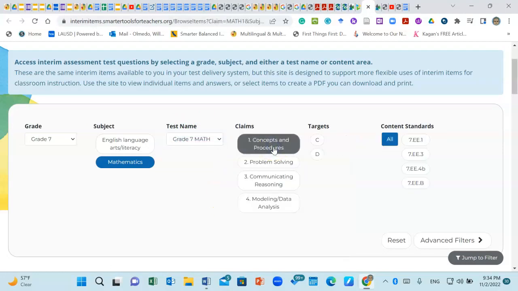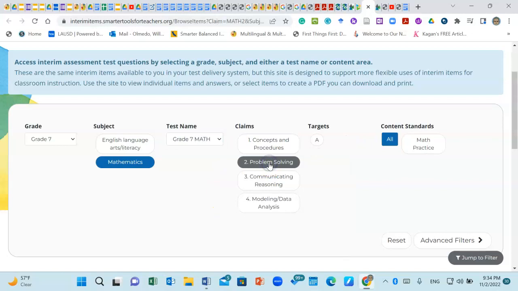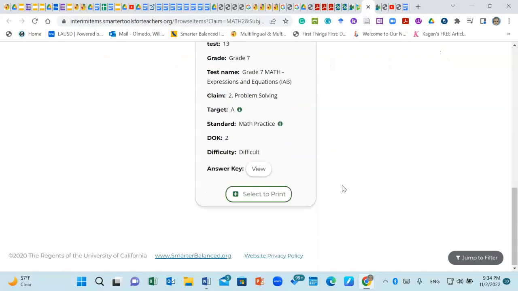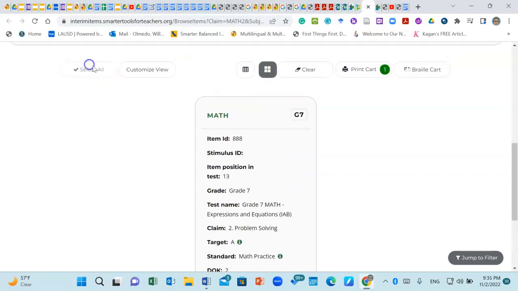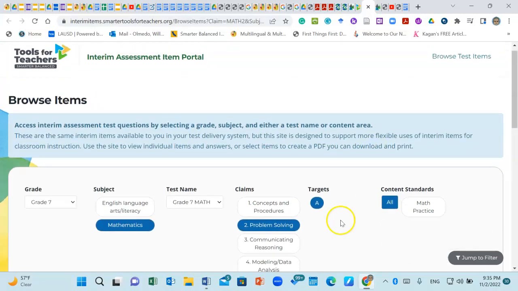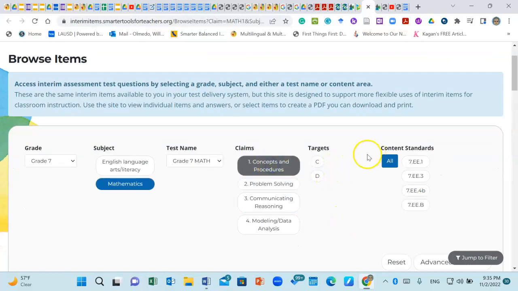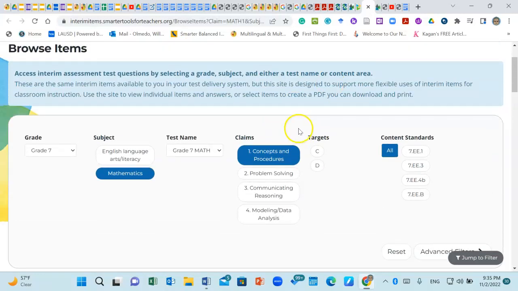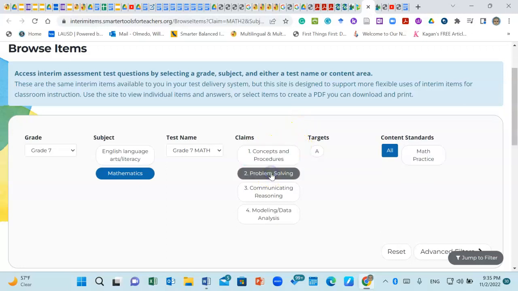I selected concepts, but however, I click on problem solving, and there's more in there. One to be in particular, and I'm going to add that to the print. If I want to continue adding to all of this, all I do is click different pieces on the top, and you see that the print card gets full. So I added all the questions from concepts and procedures, problem solving.